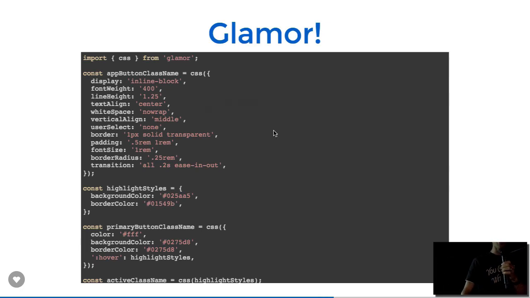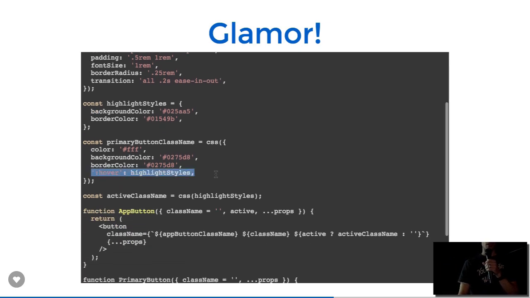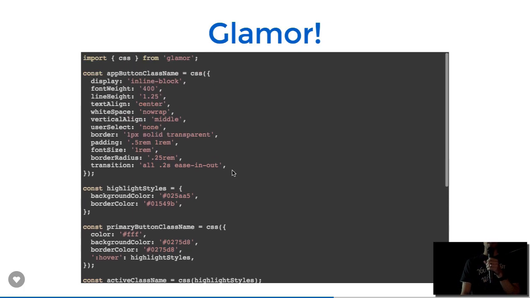But yeah, no, they are all fast. It's great. So this is Glamour, and we're now in JavaScript land. You import the css thing from Glamour, and instead of the normal CSS that you know and love, you write it as objects. So the key being the CSS property, and the value being the value of that property. And there are a lot of really interesting things you can do as well, like hover states and pseudo selectors and stuff like that. But yeah, that's the basic idea.